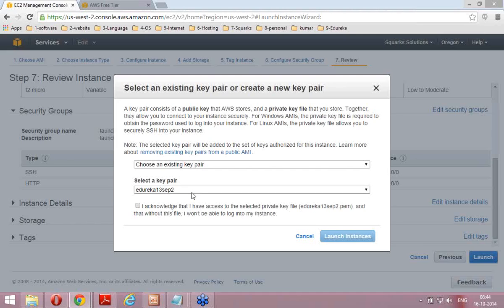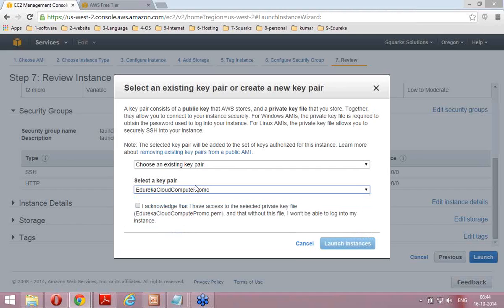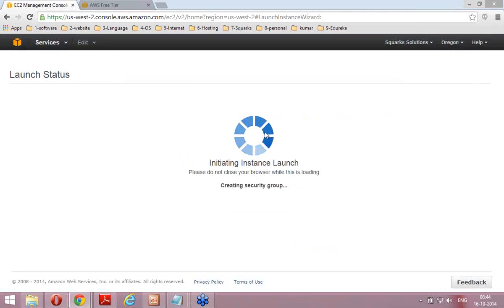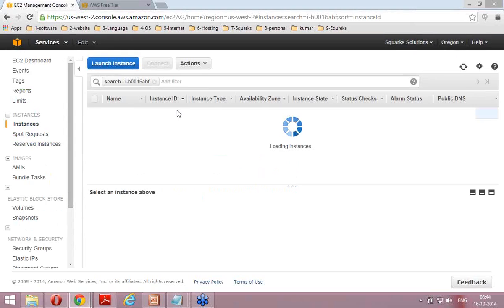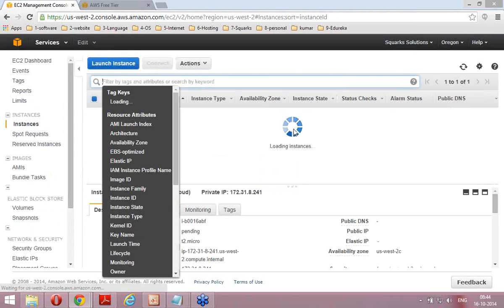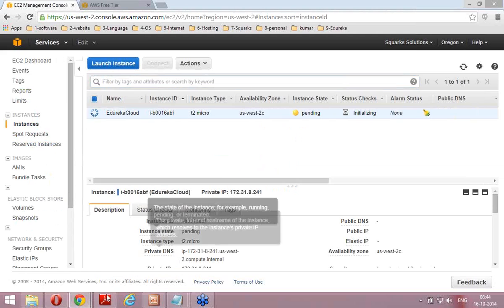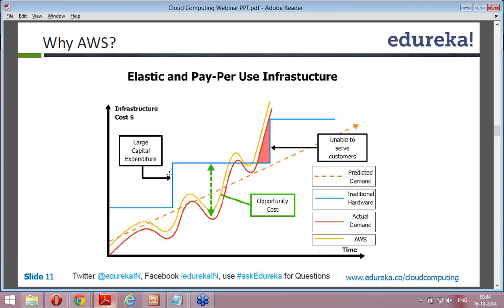To log into the system, I need a key. This is a private key and public key pair it will be creating. Already I have a key with me, so I'm going to ask the system to allow only this particular key. This private key I have with me so that I can authenticate and get into that specific instance. So one instance is getting baked in Amazon for me. It will be ready within a couple of minutes. In the meantime, let's go over the slides and come back.